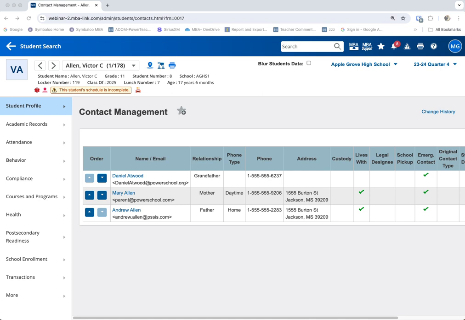Maybe the custodial parent or parents should always be listed first. Or maybe you know that during the school day, someone other than the parent should be your first call. Simply click the arrows to move the parent or contact up or down the list.